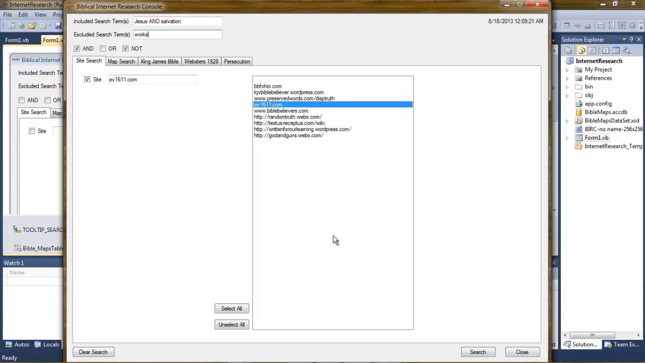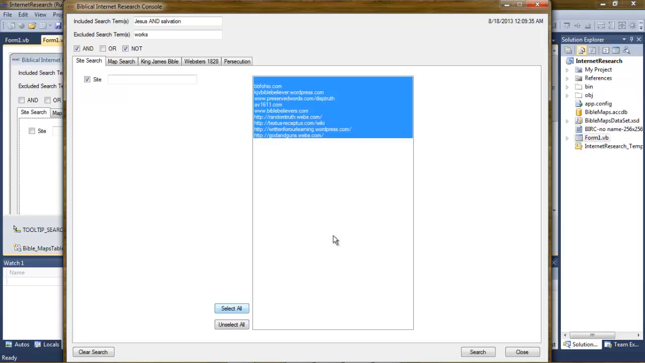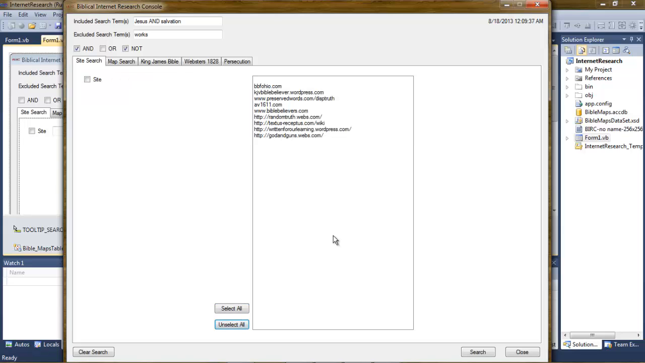You pick your site, and you pick any number of sites that you want. You can select all these sites, or you can unselect them all if you don't want to select them all. If I hit unselect, it unselects them all. If I hit select, it selects every one of them. But I can pick and choose which ones I want to go to, and then hit my search.